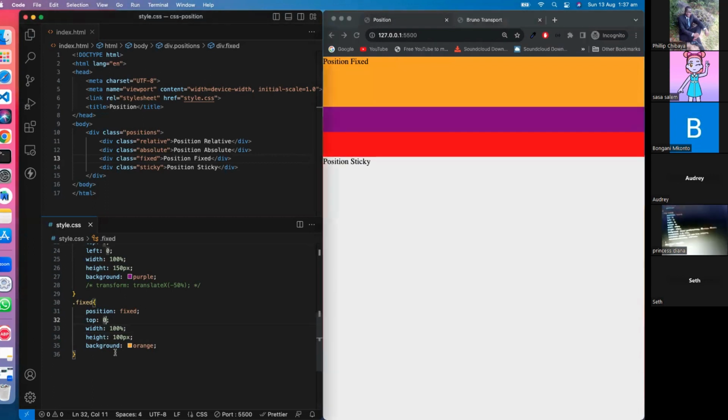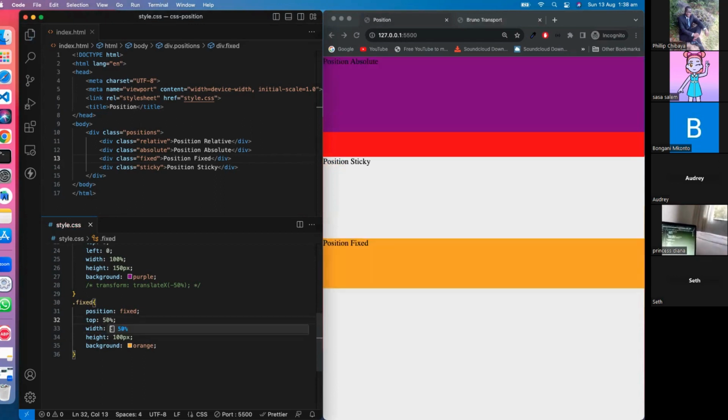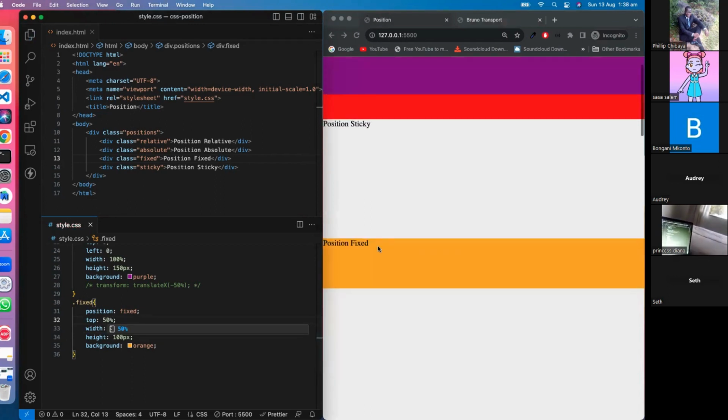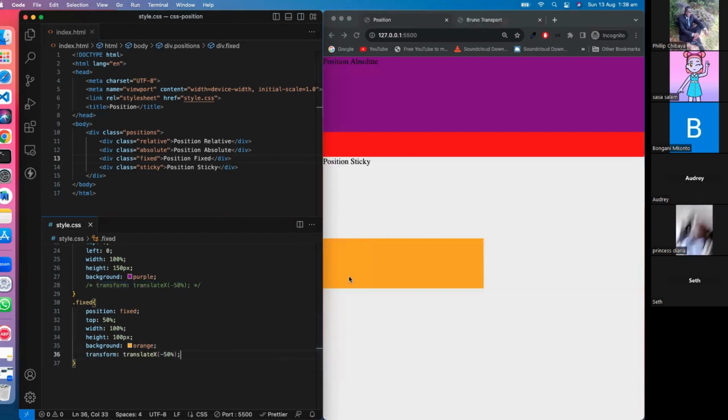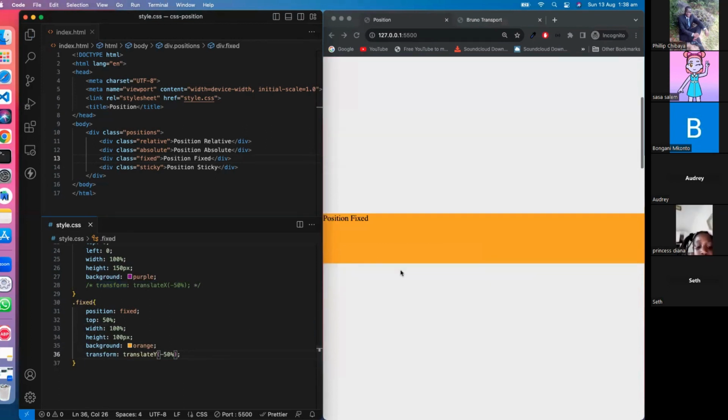And Audrey likes to have things in the middle. So I'll just go top 50%. So it stays in the middle, just like that. See that? And then I'll just copy this code. Yes, yes, Leon. Was it Leon or Seth? I can't tell. So no, sorry. Let's go Y, not X. There you go. So it's dead stuck in the middle.